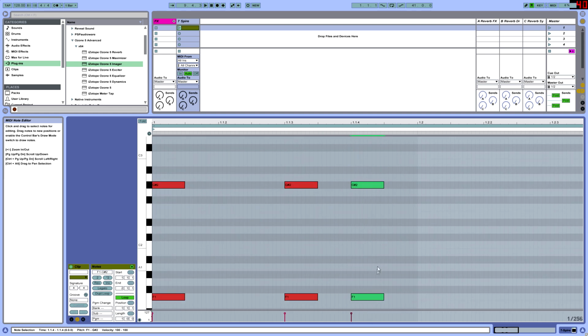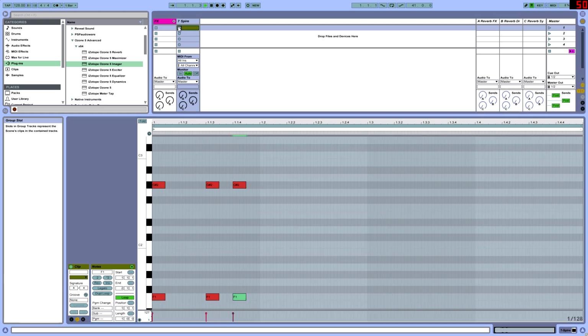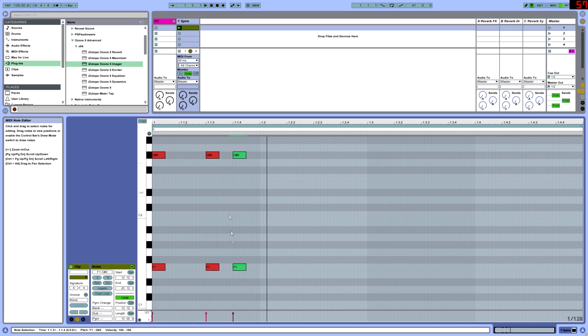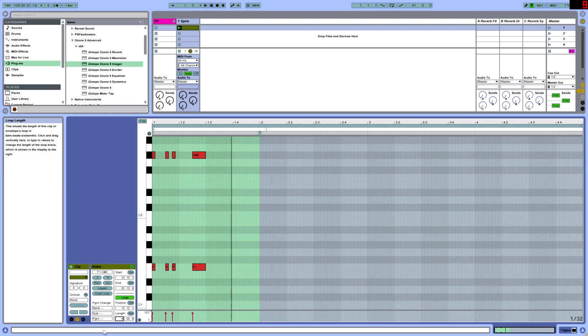Just make sure they're on the same page here. So I don't think they're not. I am kind of tired. So same rhythm. Let's see how it sounds. Okay, so let's do that. Cool. And let's increase the length to 4 bars there.